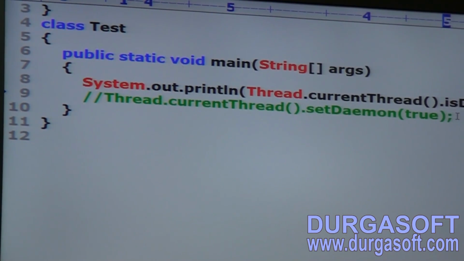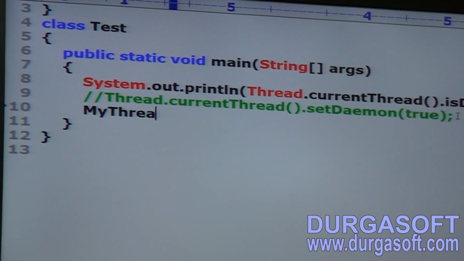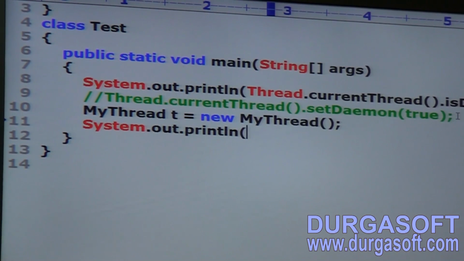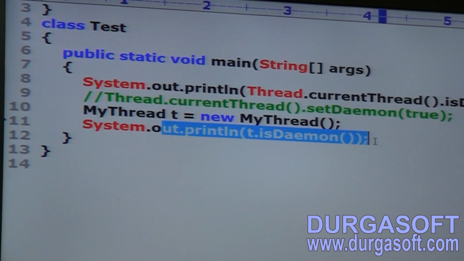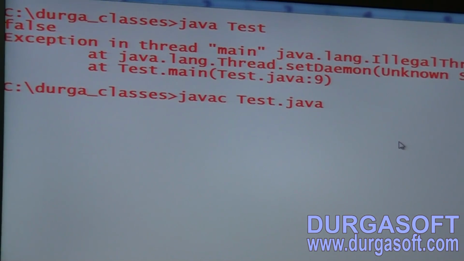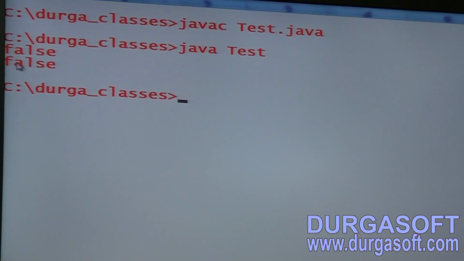Now let me take MyThread t = new MyThread(). Now System.out.println(t.isDaemon()). Can you tell whether the child thread is a daemon or non-daemon? Non-daemon. What answer are we going to get? False. For the last SOP, it is better to give the important output: false is the answer. Correct or not? False. The main thread is non-daemon, and the child is also non-daemon.